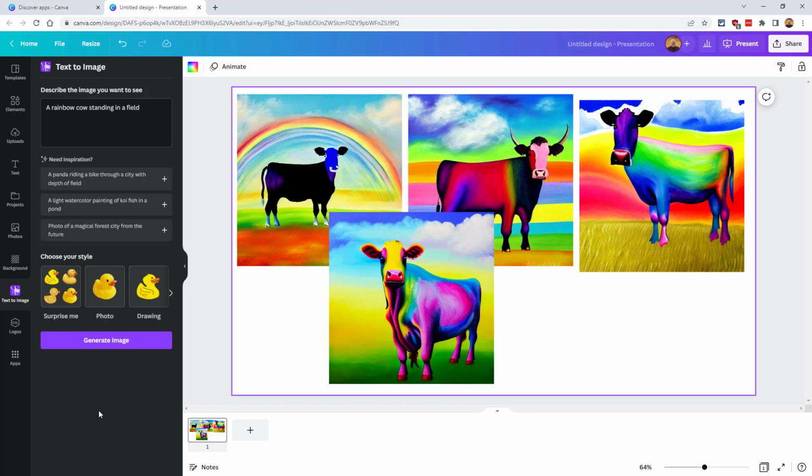Now, this tool does use a lot of processing power from Canva's servers, so at the moment there is a limit to how many times you can use the text-to-image tool in one day. When you hit that limit, you'll get an error message that reads, "You have reached your image quota for the day."